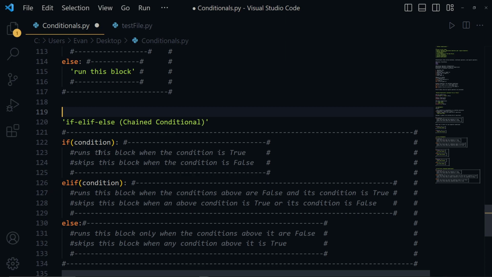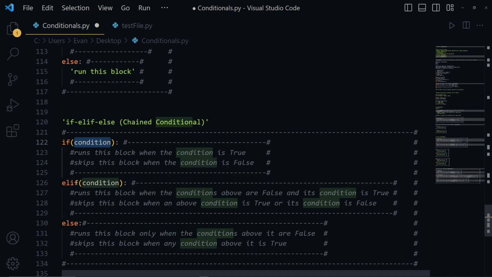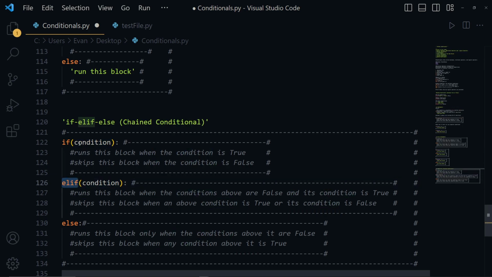An if runs if the condition is true, it skips if it's false. An elif runs if its condition is true and the ones above it are false. And it skips if its condition is false or one of the above is true. So if this one is true, this one won't ever run. But if this one is false, this one will run if it's true. And then the else, just like last time, only runs when everything above it is false.